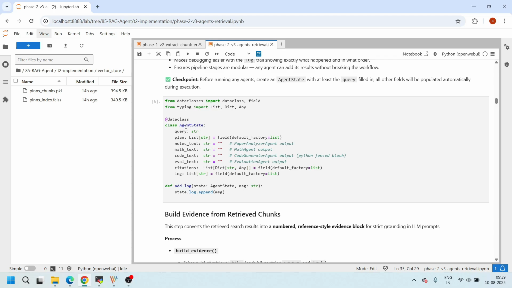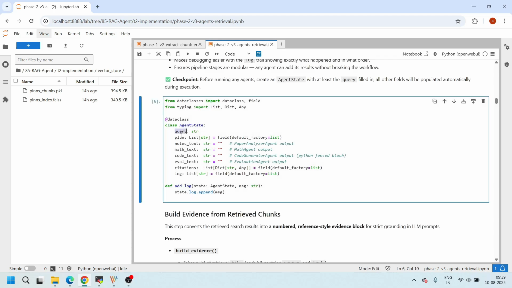In this agent state class, we are specifying the query, the plan, and the notes text, math text, code text, eval text, citations, and log. Each one is generated by each agent, and query is the one that we put. We are also defining one add log function, which puts the information in these variables. Think of it like a centralized space. This is very helpful because if you want to use the output generated by one agent, for example this paper analyzer agent, in another agent like the evaluation agent, this centralized space helps there.